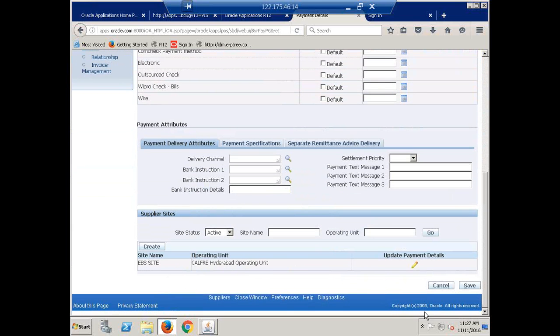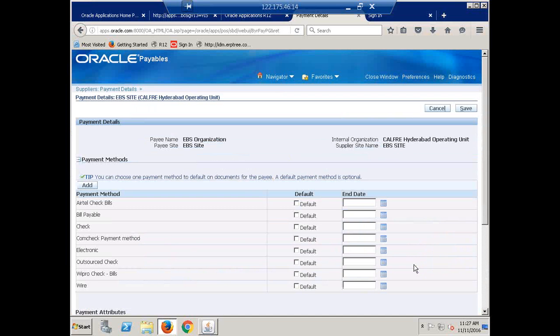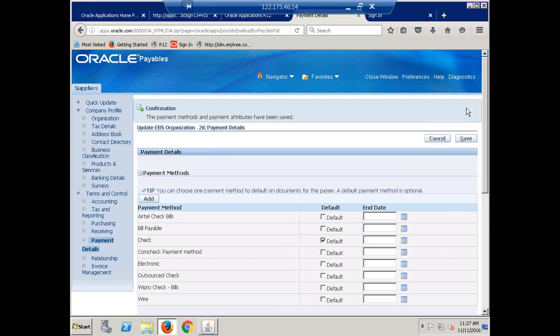You go to supplier sites, then click on update payment details. Supplier site level also you have to enable. Checked. And click on save. Done.